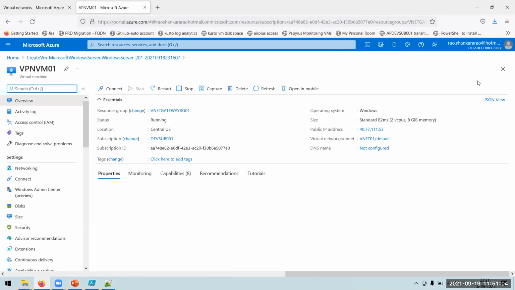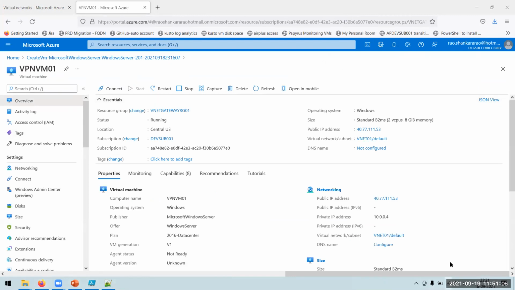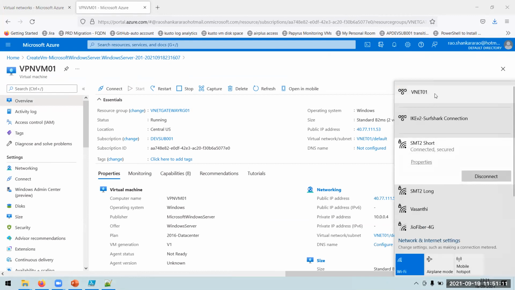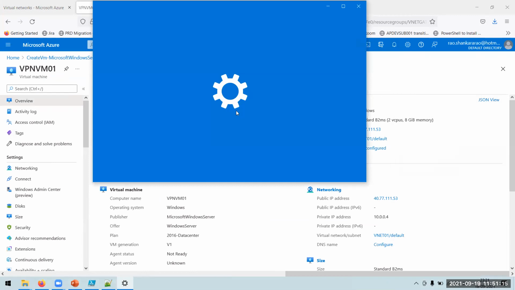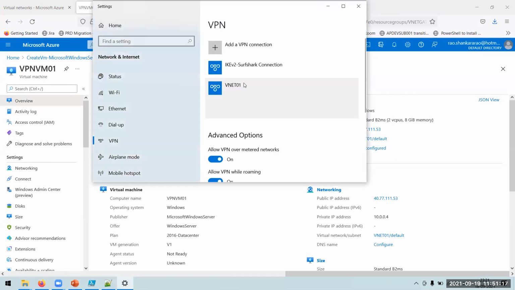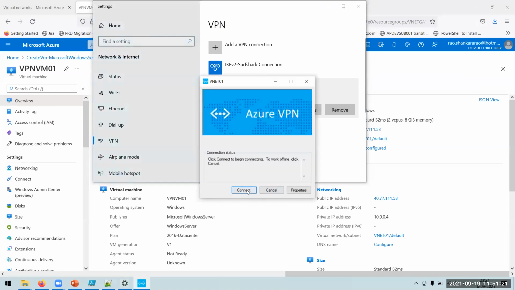Okay, first we install the VPN, right? Let's see if the VPN is visible here or not. Yeah, VNet 01 is showing here. Click on that. It will take us to VNet 01 connect. Connect, continue. Yes.